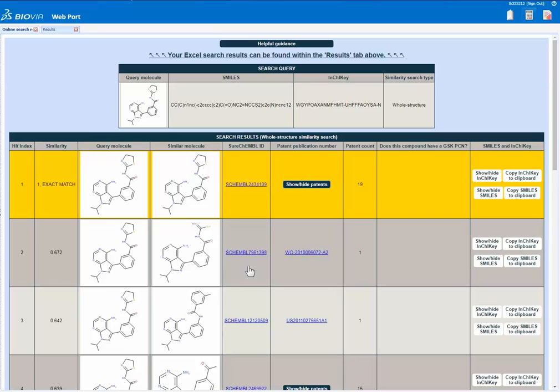And that is it, ladies and gentlemen. The SureChEMBL chemistry search tool, developed to enable easier chemistry-based searching within the patent corpus.